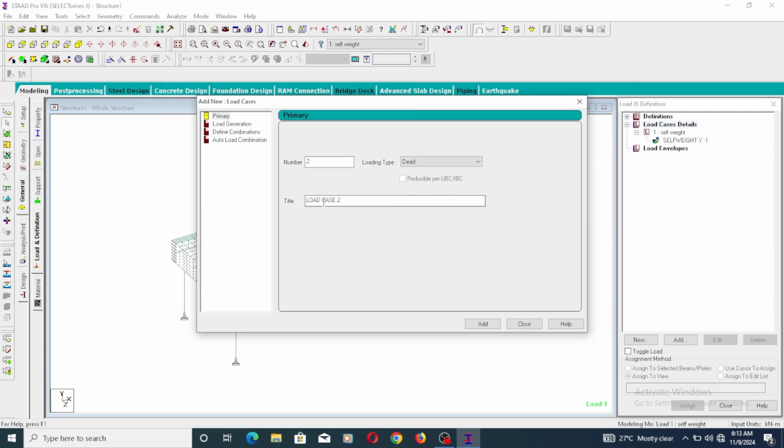Naturally, it is expected to be applied on the carriageway. So we know that my carriageway in this case, I'm using an 8 meter carriageway with 1.5 on both sides for walkway. So my carriageway is 8 meters. So I'm going to apply either plate load or area load on this surface. So let me call it superimposed dead load. Type it, okay? Superimposed dead load. All right.